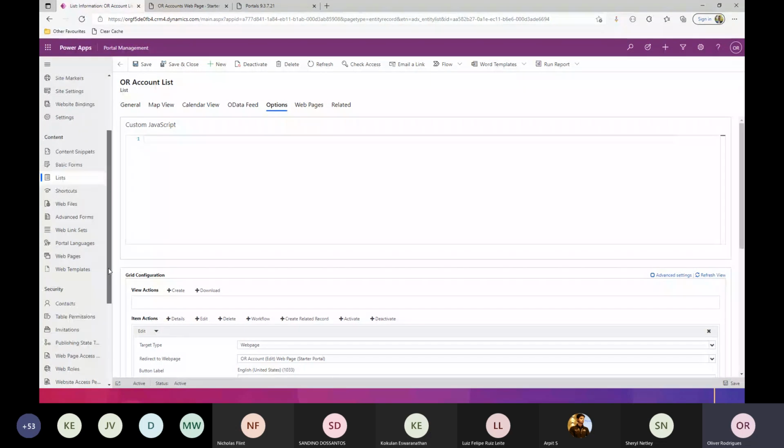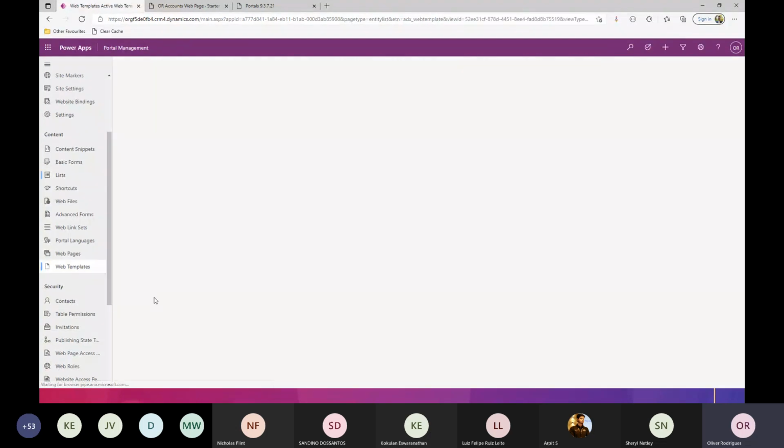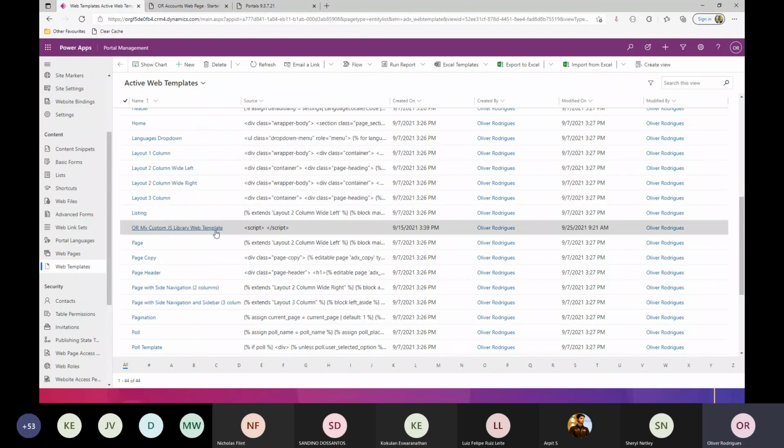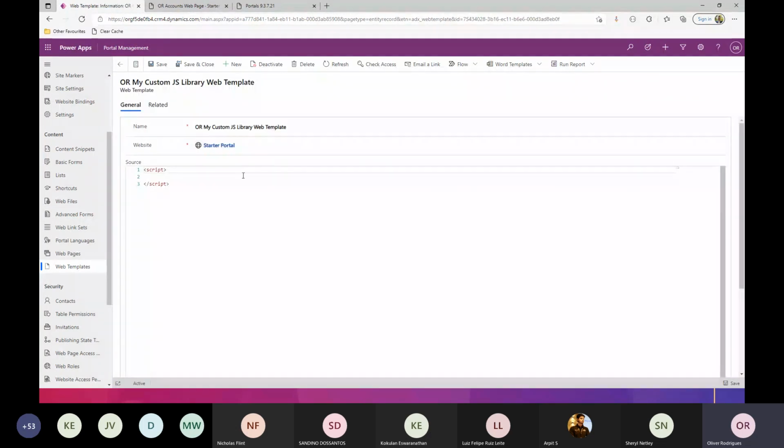So how do we do this in Power Apps portals? One way that I often do would be using a web template. I have one here pre-created, but it's quite empty at the moment.